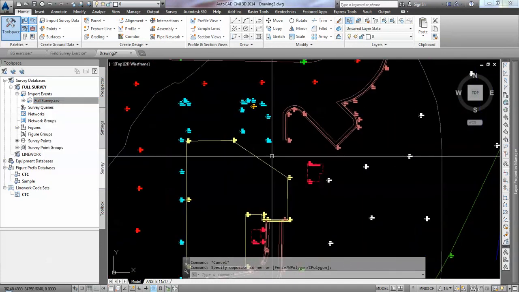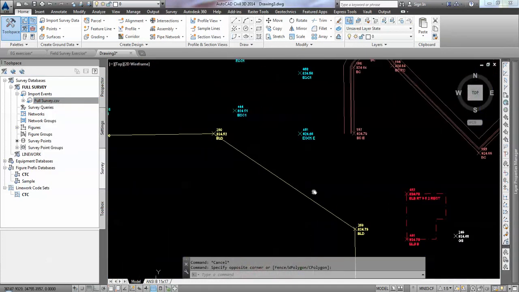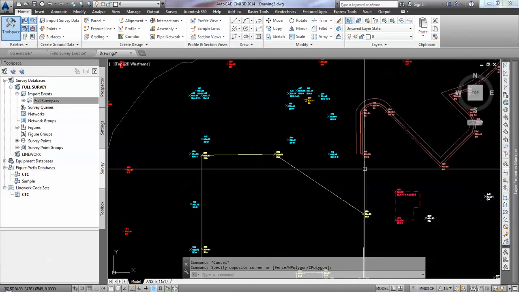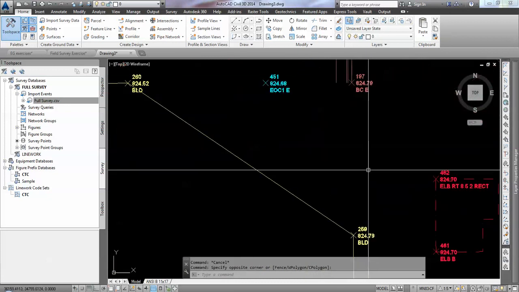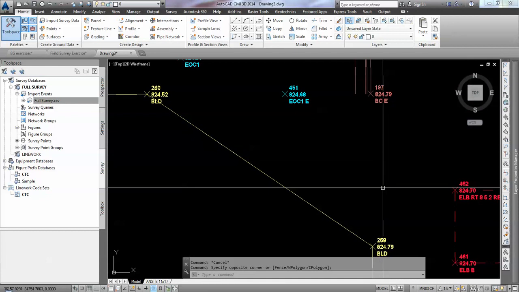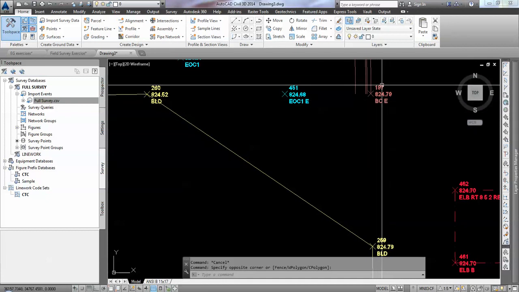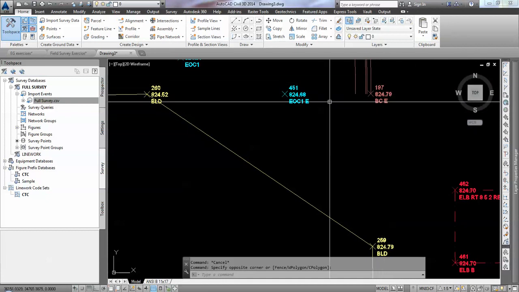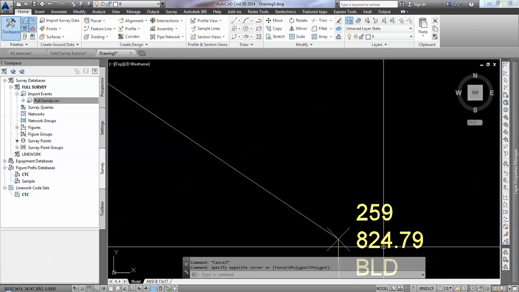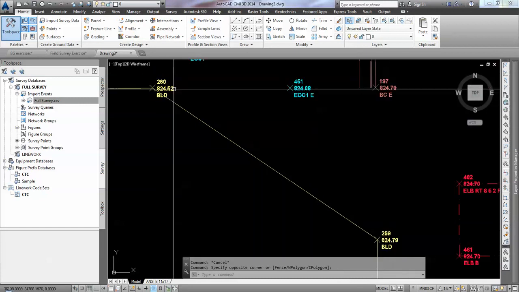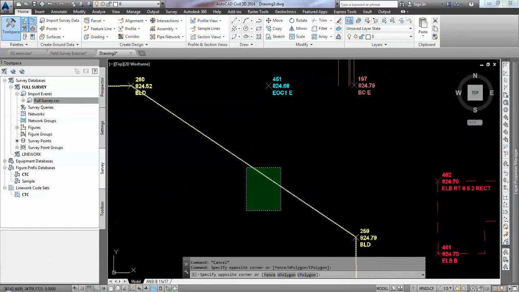Okay, another common mistake. You missed a shot, for example. This building outline should be connecting right there. Okay, if I zoom in here closer, there's no survey point code I can put in point 197 to have it connect in the middle of point 259 and 260. There's no point number in there, so it won't work. So I have to do a survey figure edit.